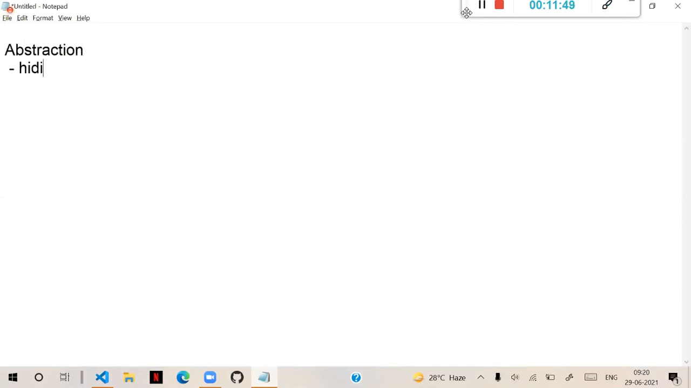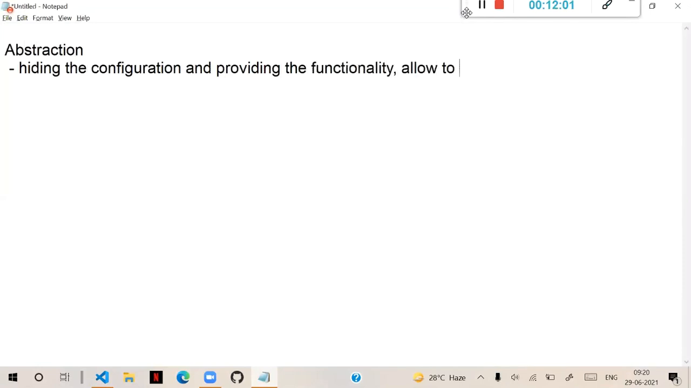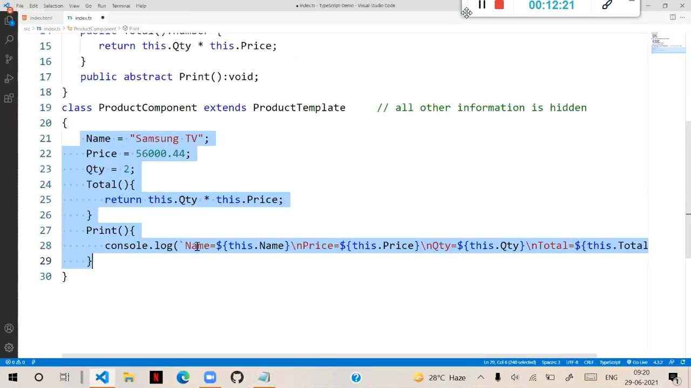Abstraction is nothing but hiding the configuration and providing the functionality, and allowing to customize the functionality. So hiding the configuration, providing functionality, and also allowing to customize the functionality. This mechanism is called abstraction.